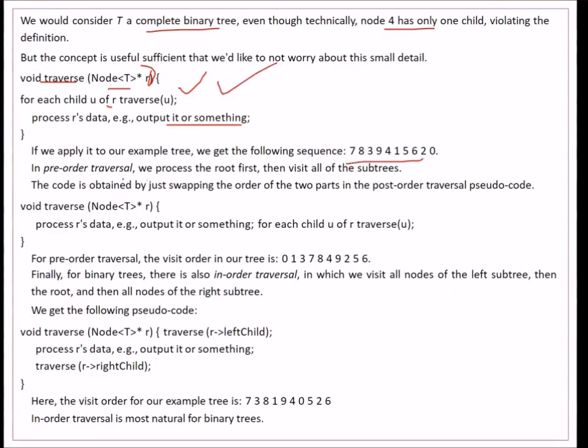And in pre-order, we process the root first, then visit all the subtrees. So the code will be something like this. We process data, for example, output something or do a computation, then for each child u, we traverse u. And in pre-order, the result will be something like this. Don't worry about this, I'll tell you how to get this. You concentrate upon how we are just changing the way we are traversing.